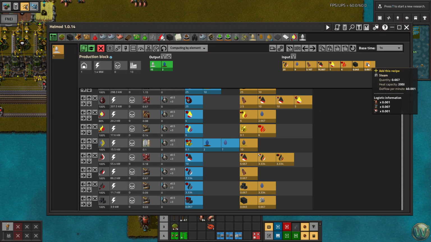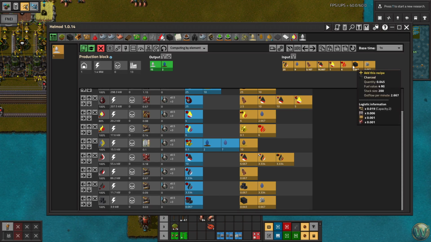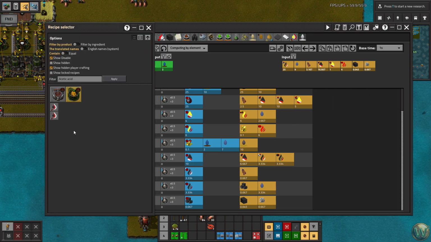So that gets us down to steam, and I'm not going to do the steam one because steam gets weird if you try to add it into Helmod, from what I've been able to ascertain. So I'm not going to add it in there. But we're getting down to more base materials so far, but not quite there yet. I want to go ahead and take care of the acetic acid.